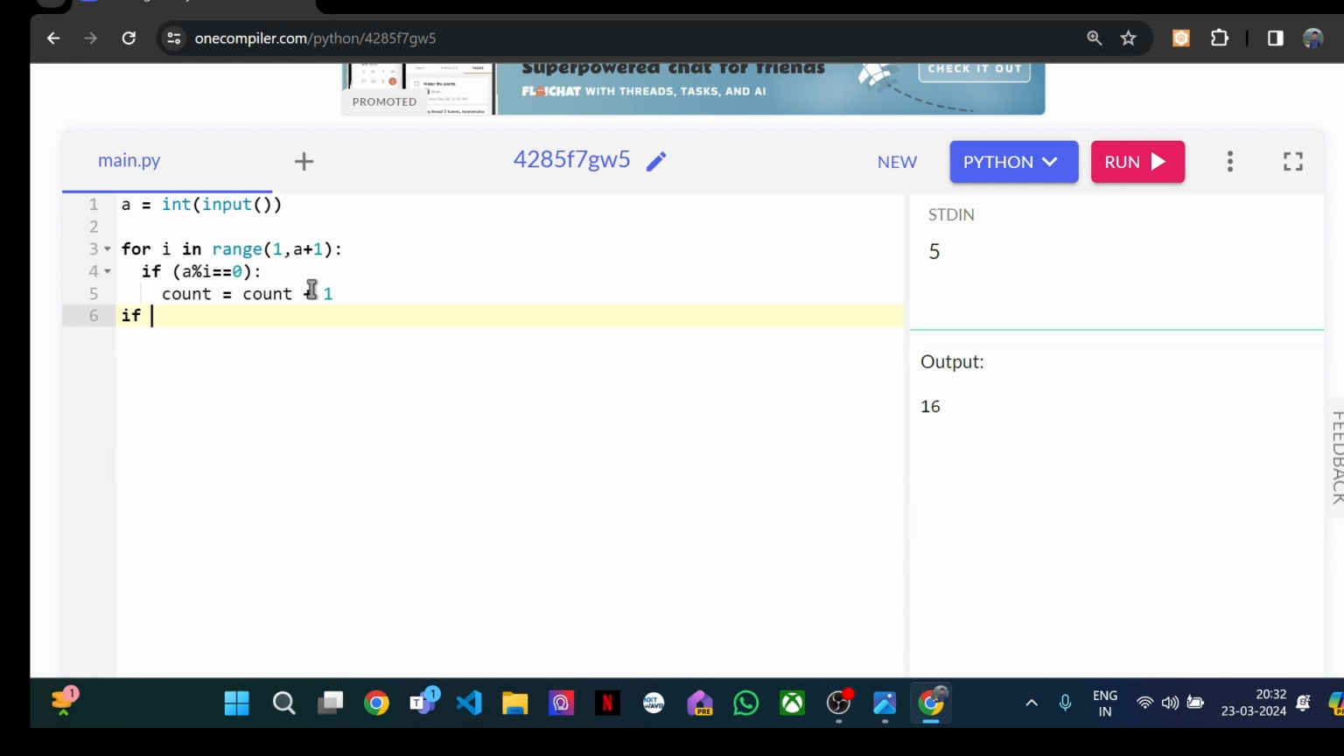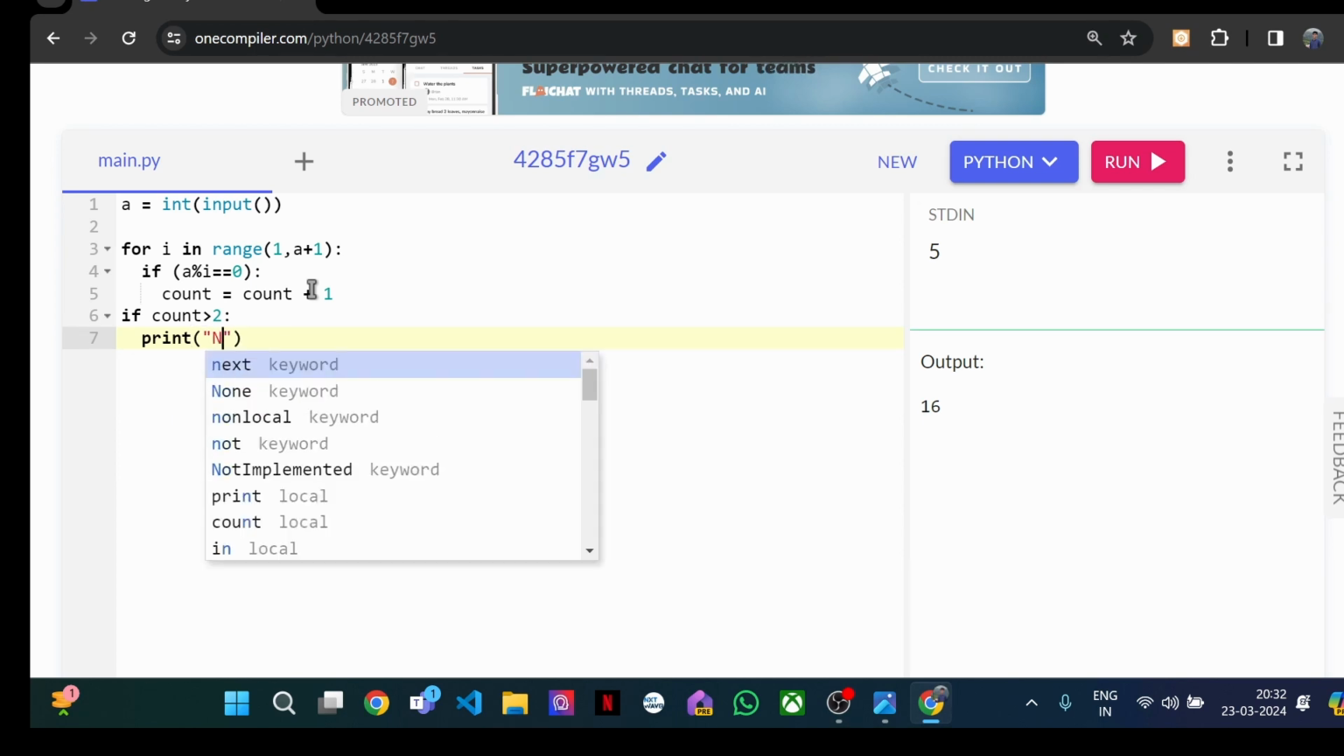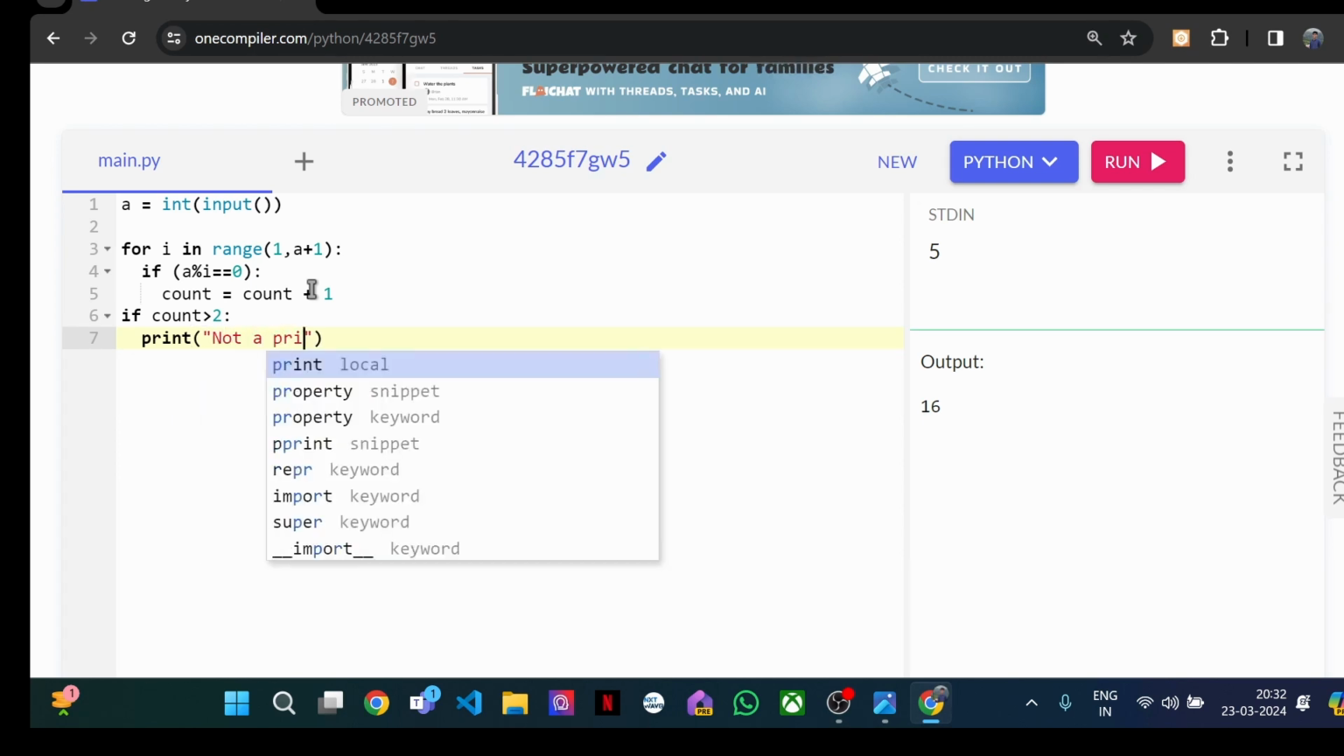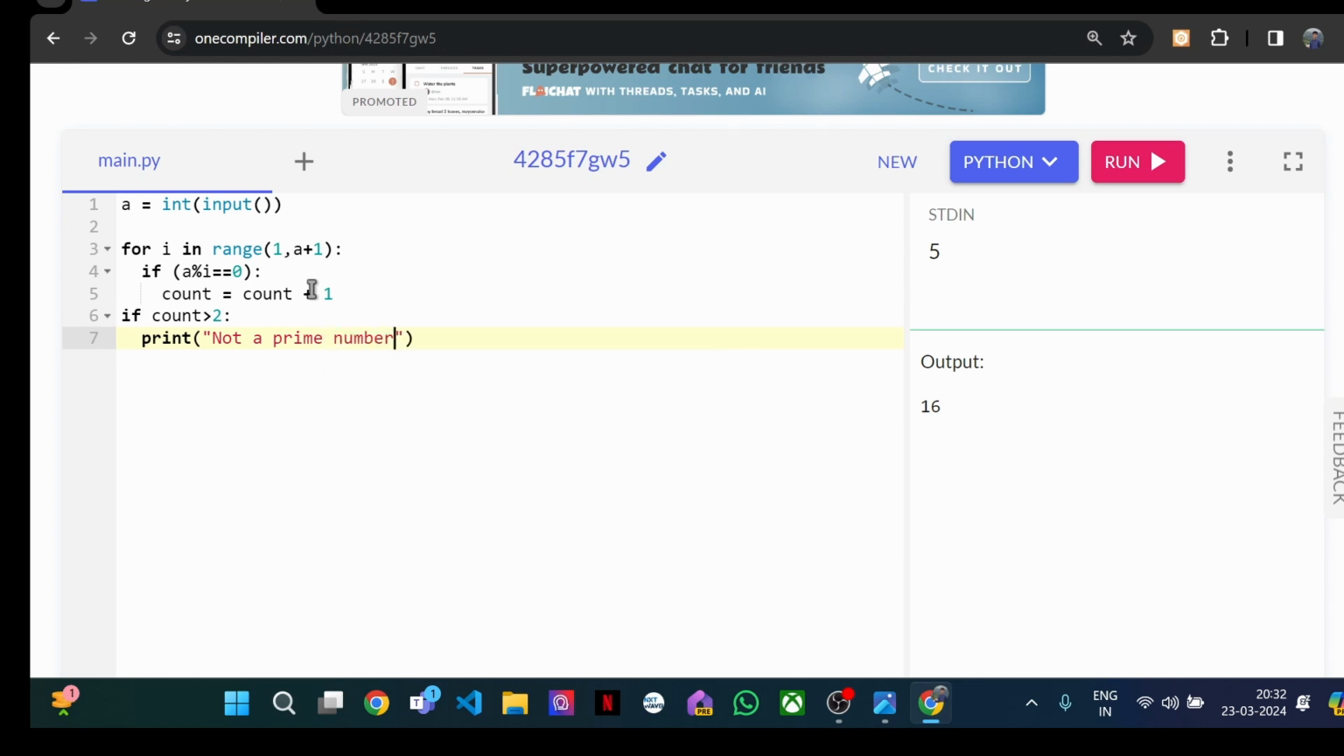Often, if this count is greater than 2, print "not a prime number". Else, print "it's a prime number". So we need to declare count as default equal to 0.